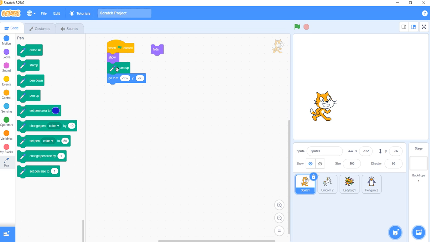Let me put the pen up. In case we ran the project before and did pen down, whenever our sprite goes to the position, we don't want to draw anything on the stage. So that's why we use erase all and pen up. After reaching the location, the position from where I want my sprite to start drawing, only after that I'll do pen down here.